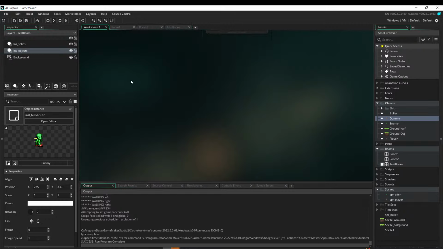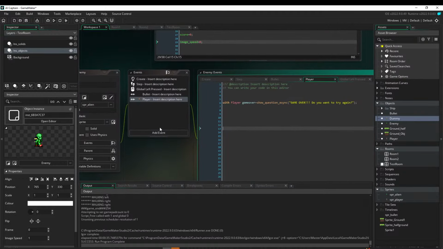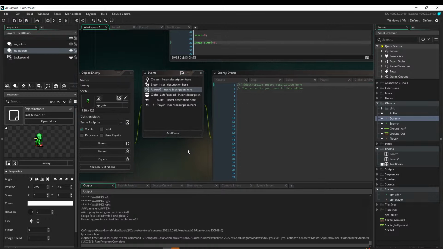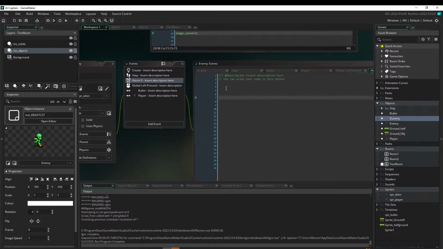So we'll go back into the enemy object and we're going to create an alarm 0. Alarms are just what you'd expect: an alarm is a timer which you can set a value to, and once the alarm is completed, the code here will get executed. So if you set the alarm as 10, after 10 steps it will trigger and execute the code in this event.